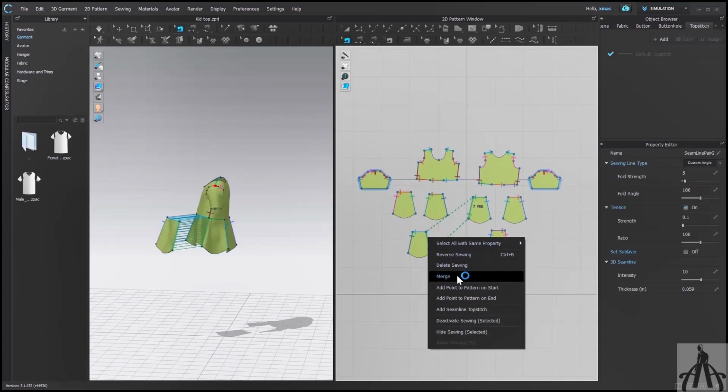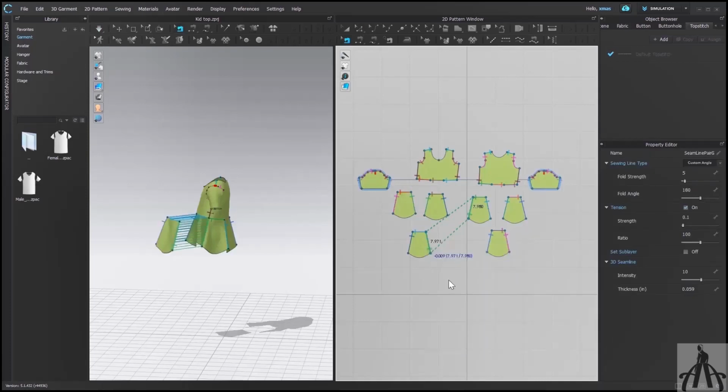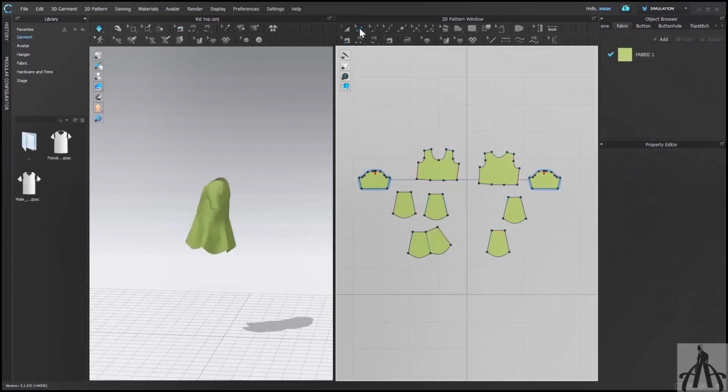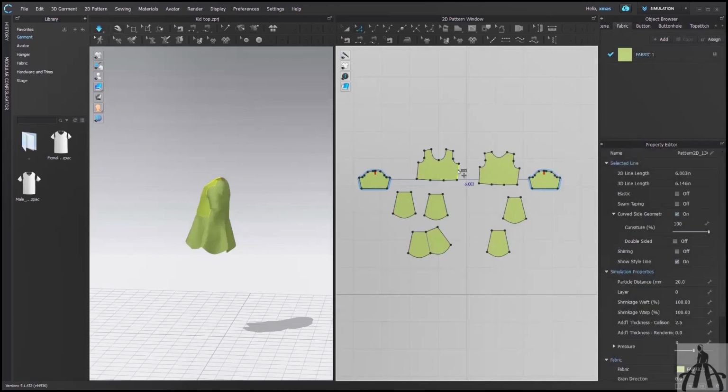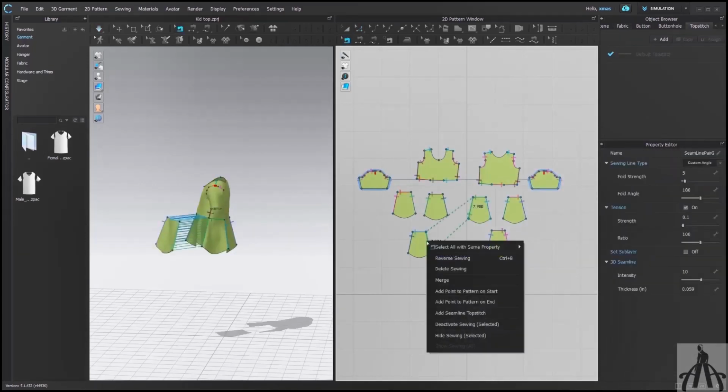Below this we have Merge. Yes, this option works similarly to the one we have in the Edit tool, but the only difference is that we can merge our pattern without selecting two sides like this. In the Edit tool, you have to select those two lines that you want to merge, because in sewing, our pattern knows itself where it should be attached.